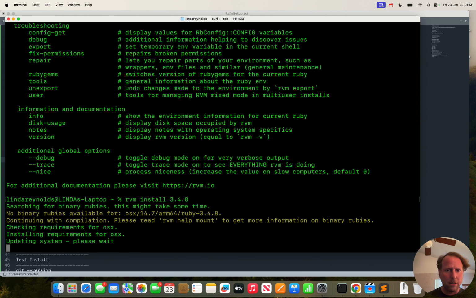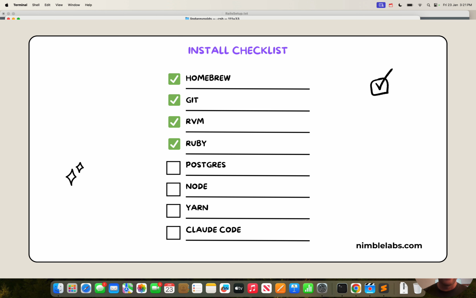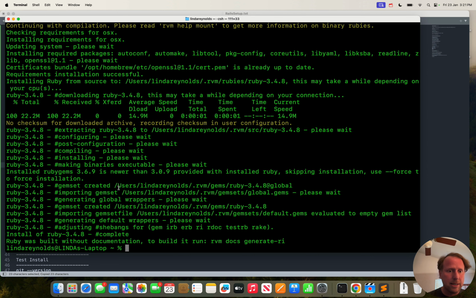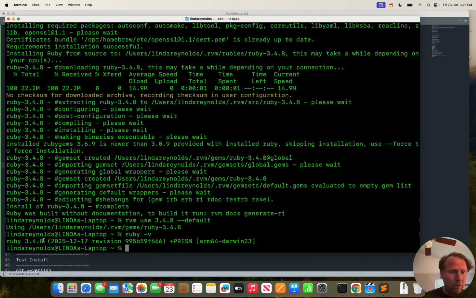Now this might take a little bit of time. We'll let this run, get RVM to install a version of Ruby for us. And again, this is a great language for us to build a lot of apps really quickly using Claude Code. Okay, so we've installed Ruby, we've also installed Git, we've also installed Homebrew. I'm gonna run one quick command. So now we have Ruby 3.4.8.